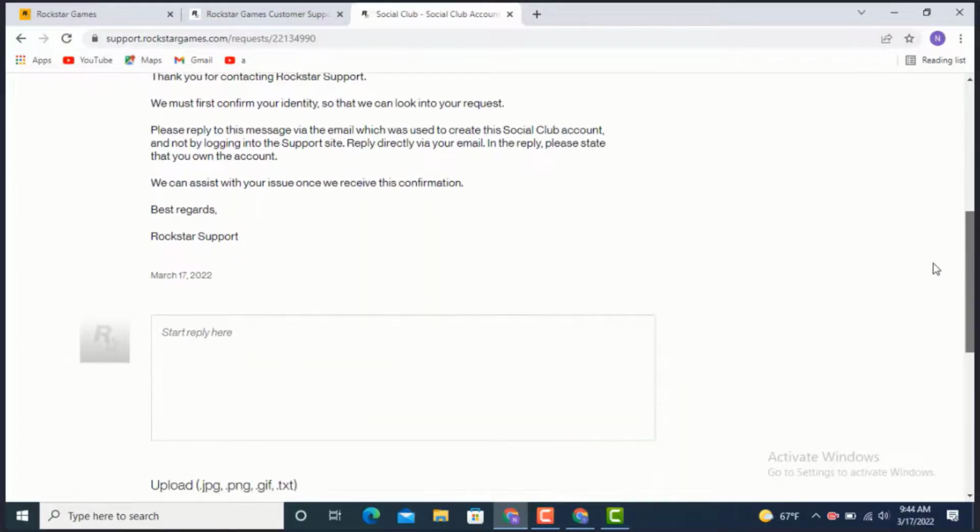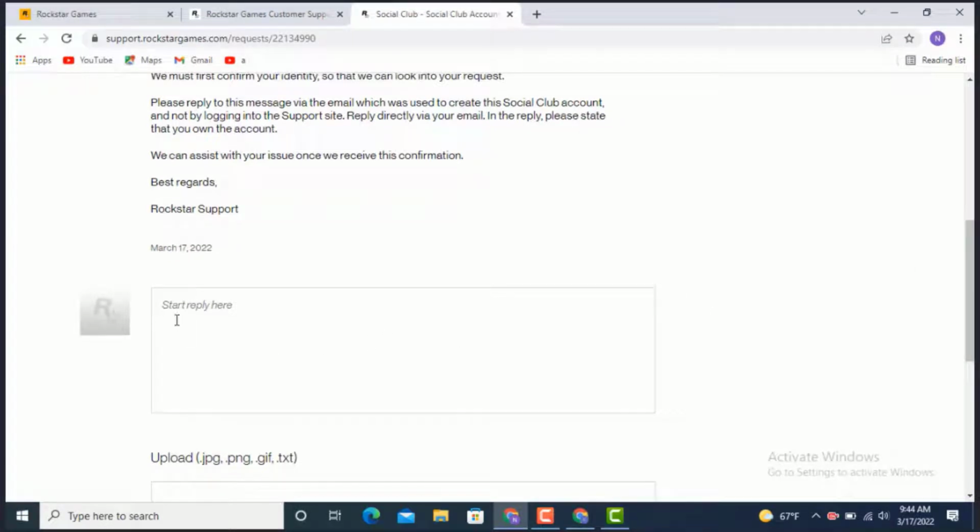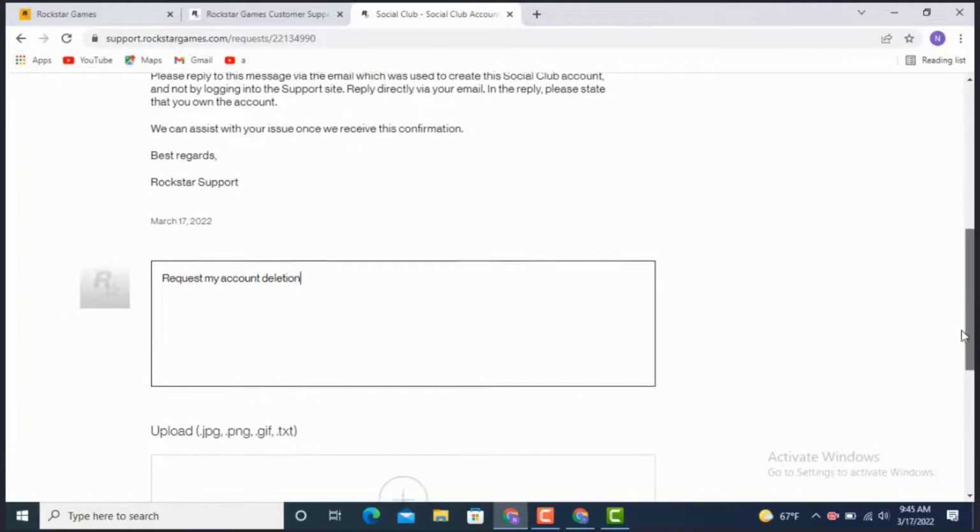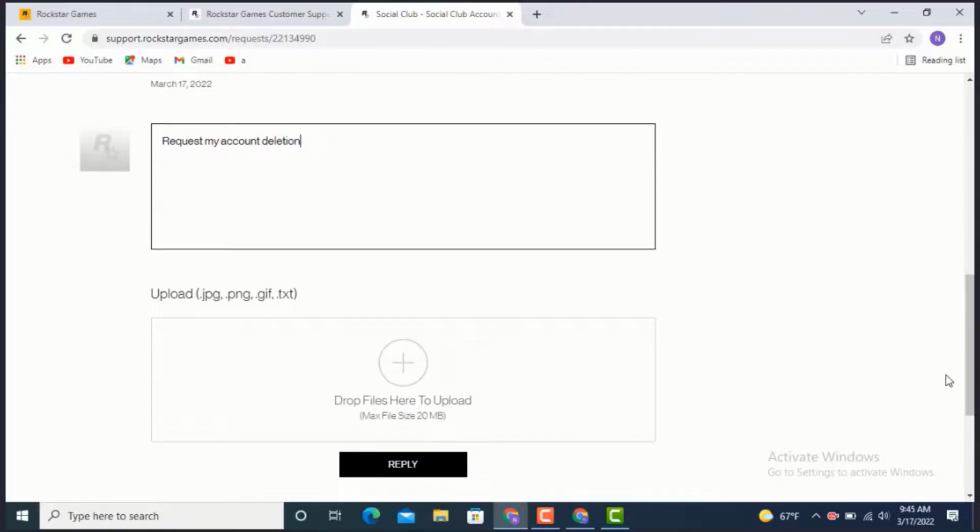As you can see, I've received an email. Scroll down to the bottom and here you can see start reply here. You can simply write delete my account or request of deletion, and after you finish writing your reply, just scroll down and there is upload file. If you have any file that shows the problem or image, you can simply drag and drop it here, but if you don't have, you can leave it as it is and tap on reply.